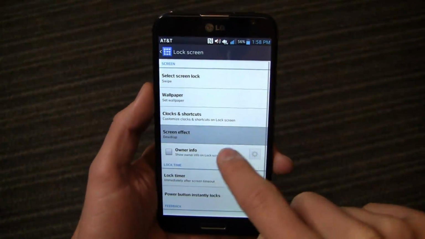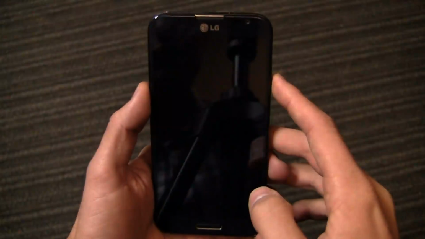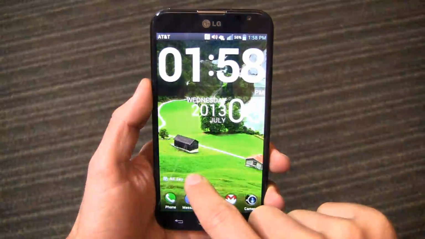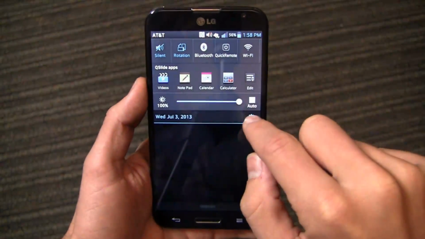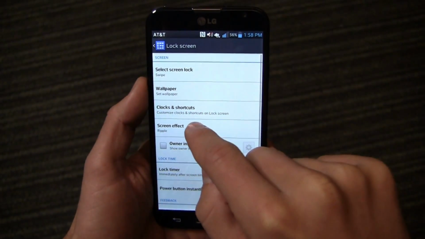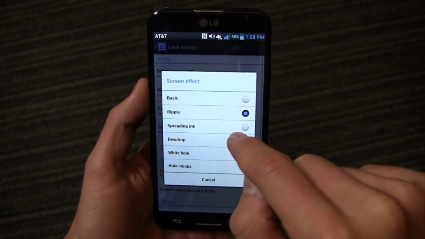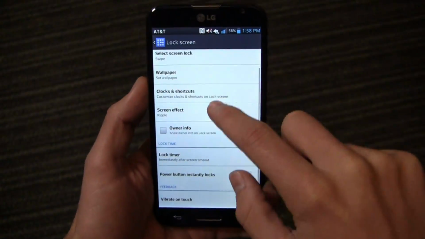You're seeing dewdrop right here. I can change it, for example, to a ripple, which when I turn it off and back on, you'll see my lock screen, and then it's a ripple effect as opposed to another effect that was an option there. To be totally honest with you, I'm forgetting which ones were there in the little settings. Ripple, spreading ink, dewdrop, white hole, etc. So you've got a couple of different options there, and you have that menu as well.